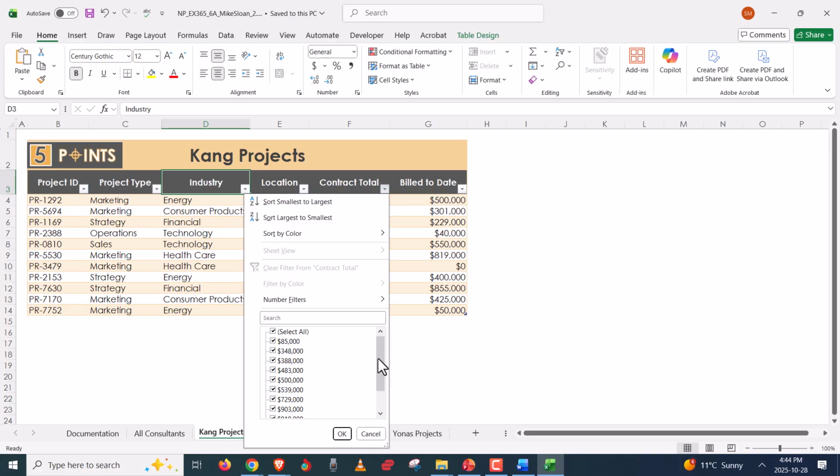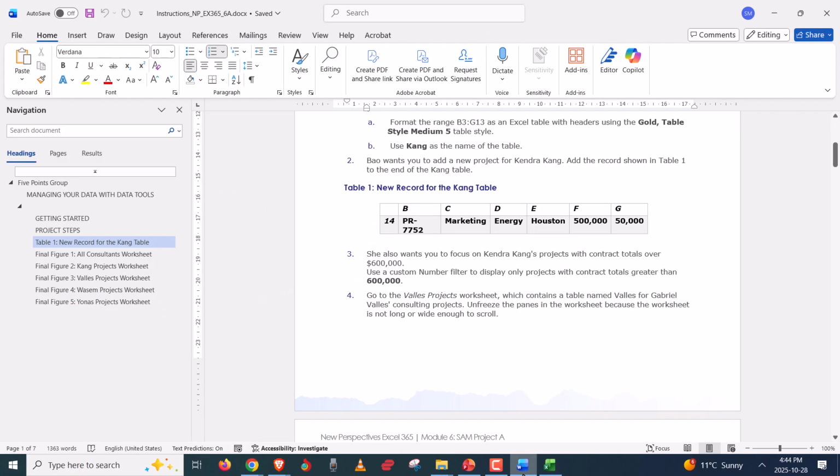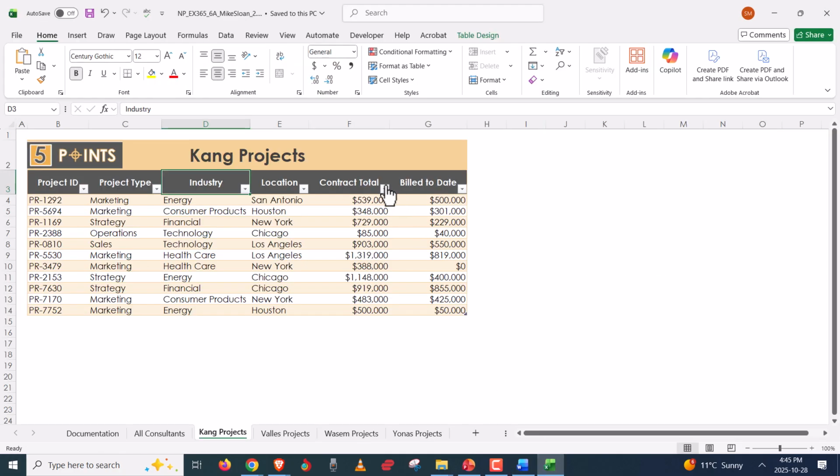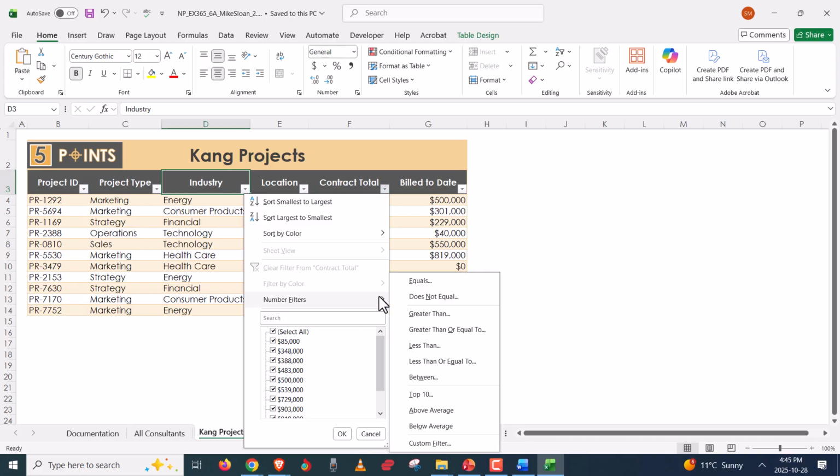So there's all these standard filters where you could just go in and check or whatever. But if you had hundreds and hundreds of records here, you're not going to start going in and clicking on each number that's over 600. That is what she wanted, right? Greater than 600? Over 600, not greater than or equal to, but greater than. So if you click on the filter drop down and you click on number filters, of course there's a greater than. There's also greater than or equal to, less than, above average, below, and you can do custom filters.